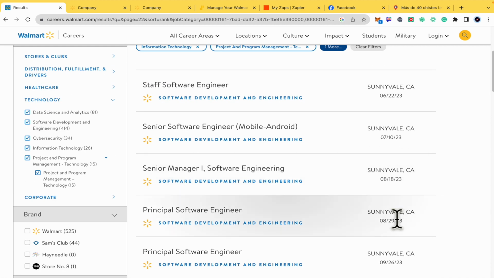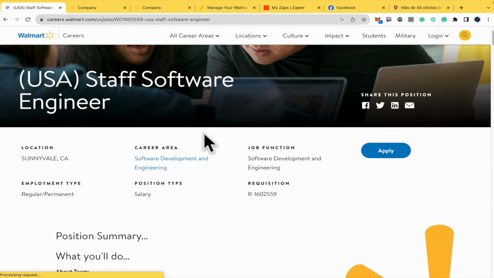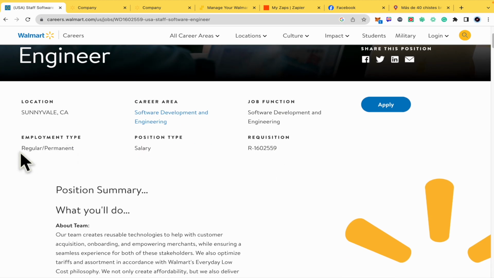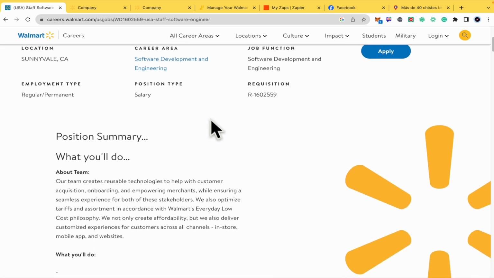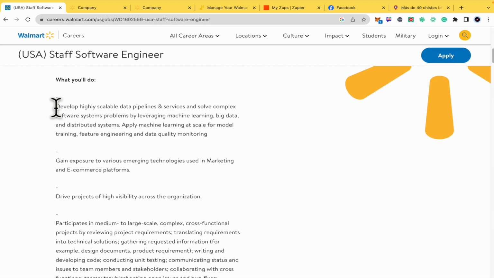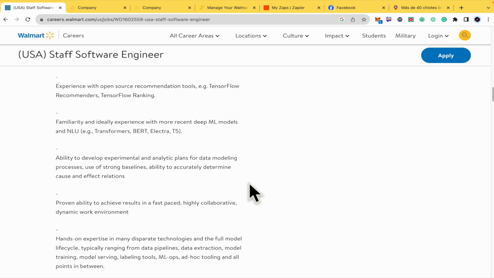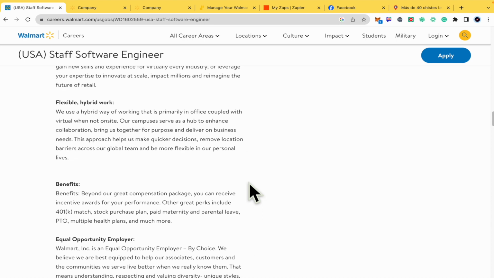So in any case, once you have found one you like, let's suppose, this is the last page. Okay, why not? Staff software engineer. I'm gonna click on it, and there you have the location, career area, job function, the employment type. This is gonna be regular or even permanent, and the requisition and the position type. So what you'll do, this is about the team. What are the tasks the Walmart Career expect from you, what you'll bring. There is all the info you need in order to apply.